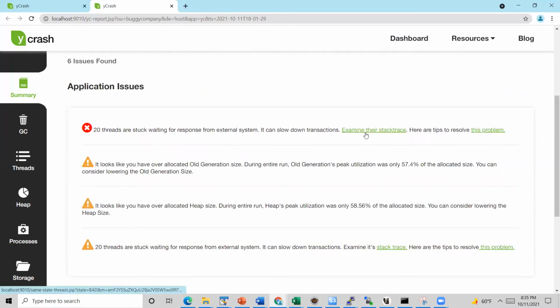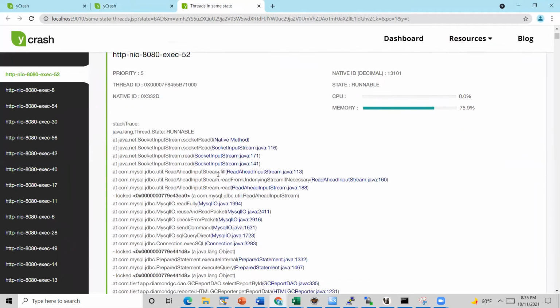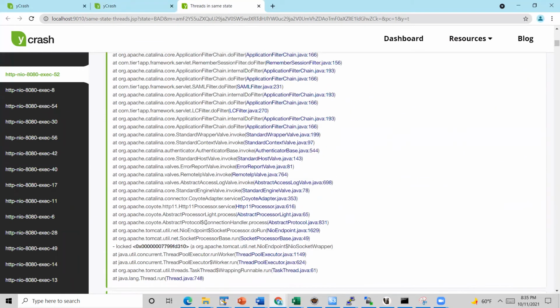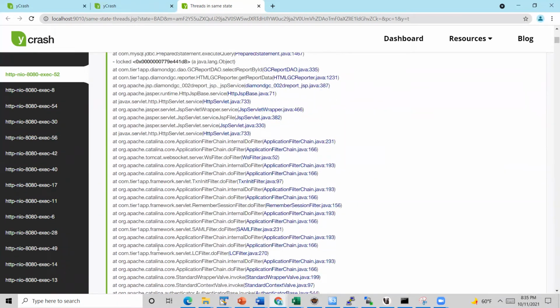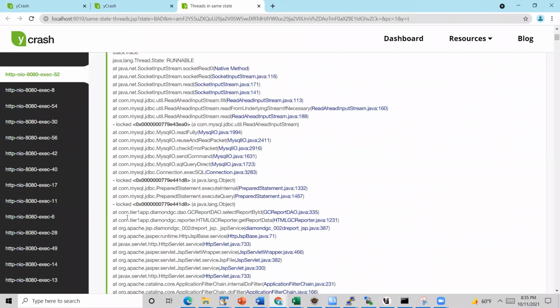So what are those threads doing? I'm clicking here. These are the 20 threads that are being blocked for a very prolonged period. Looking at the stack trace, we are running on the Apache Tomcat server, so this is the Apache Tomcat code base. And here is our GCEC code. It says there is a GC report DAO, a data access object, making this call, select report by ID. On this line of code, it is making a database call.